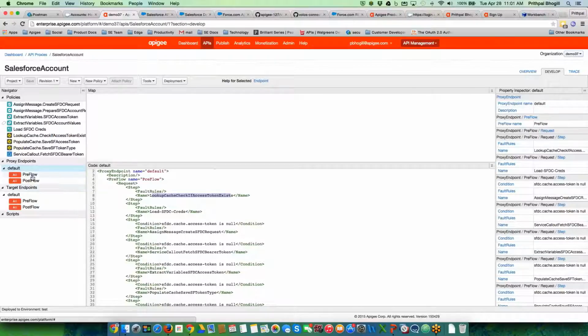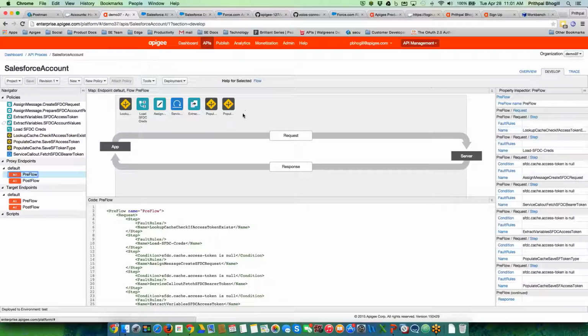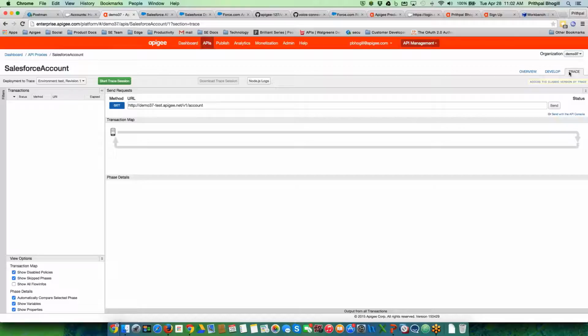Okay, so what this says out here is that all the rest of the policies will get executed if the cache is empty, which it will be for the very first time. After this happens, the default target endpoint, as you know, is a Salesforce account object. So I can use this to create an account object within Salesforce. Here is the trace tool, which is a very important utility for any API developer. I'm going to use the trace tool to trace and diagnose the Salesforce account API proxy.